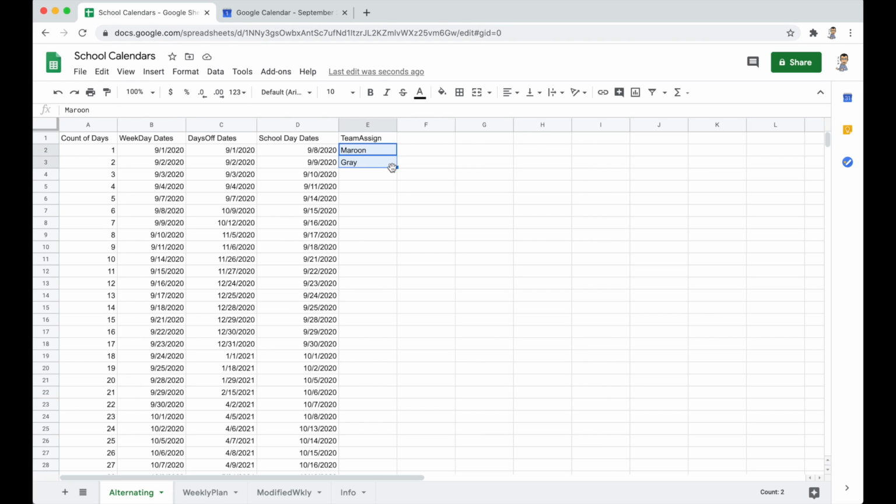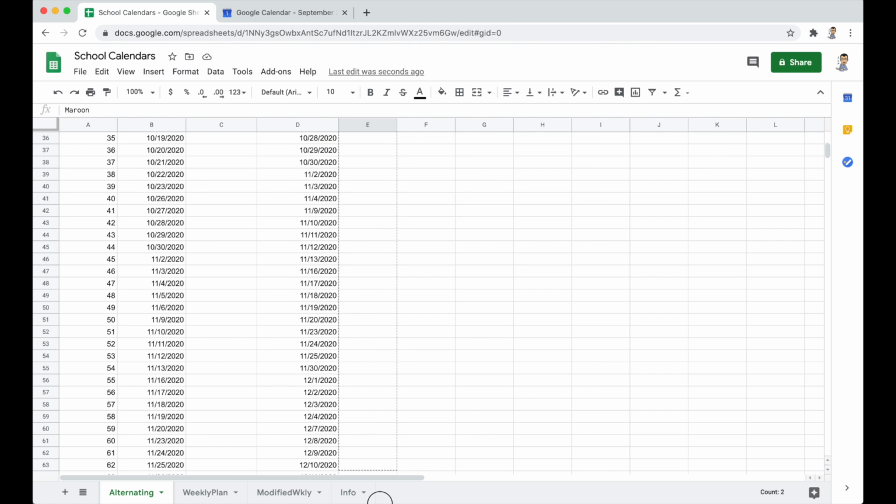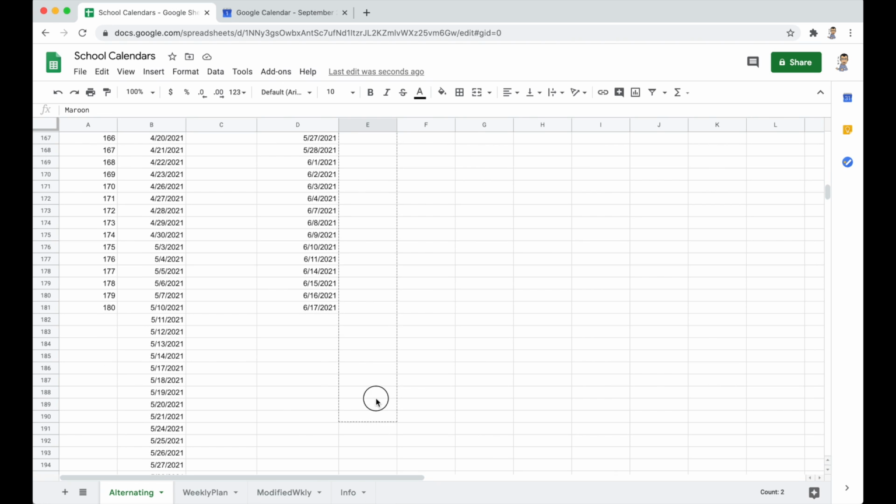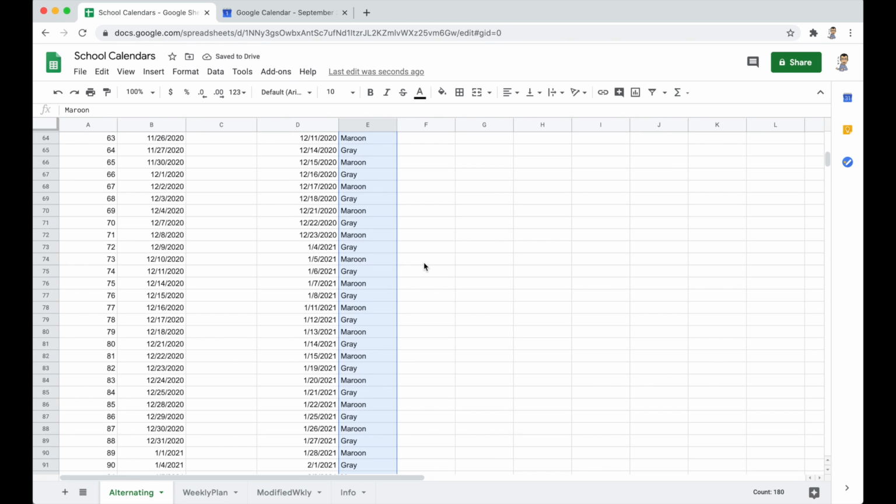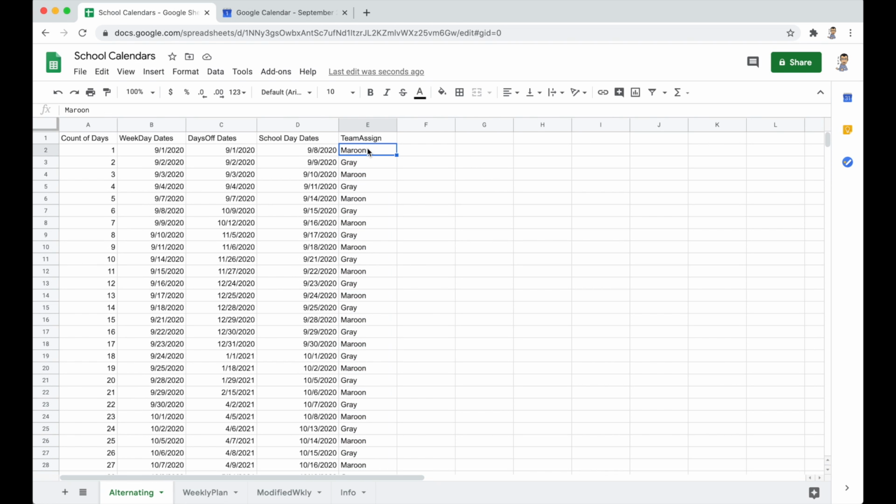We're going to select them, put the arrow over the dot in the corner, scroll down, copy and drag down all the way to 180, and you'll see it has now placed all of these teams in an alternating maroon and gray fashion. So it has assigned a team name to each day of the school year.